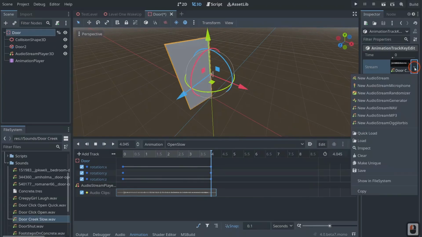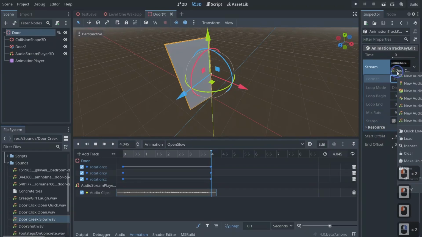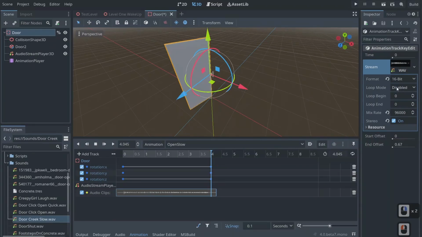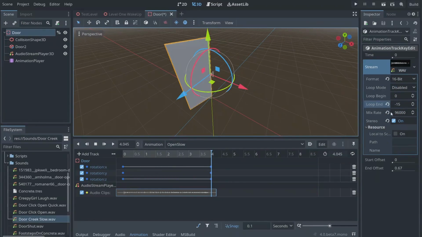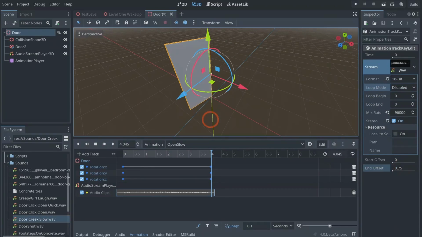Or maybe it won't. Let me see. Can we edit our sound? I don't think we actually can. We might need to go in. We make this unique, and let's see. Can I cut this out? No, I don't think I'm going to be able to. Let me see. I thought setting the offset would make a difference. I don't think it will.